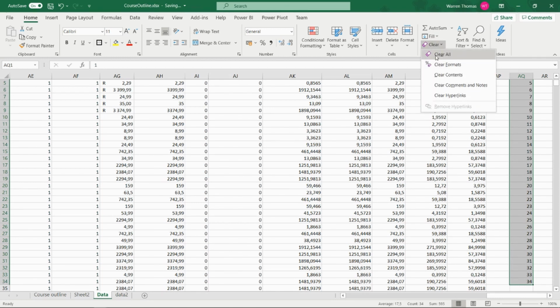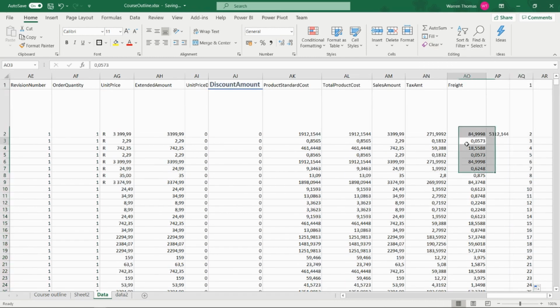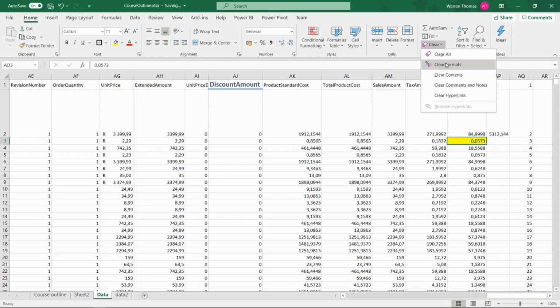Clear. You can clear everything. You can clear a format. So in other words, if we've gone and we've made this yellow, if we go to clear and we clear format, that will clear the yellow. If we clear contents, that will clear everything. If you have a hyperlink or a comment, you can clear those too. So that's what clear does.